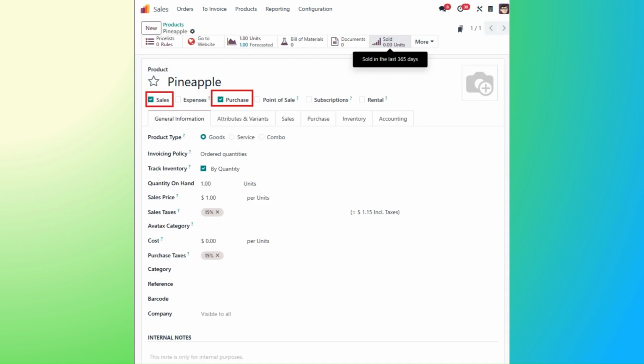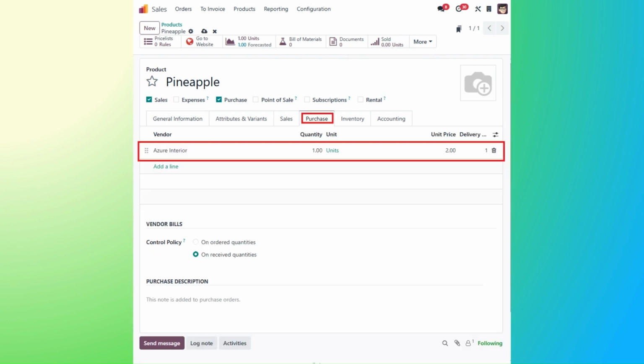Next, configure the products you wish to dropship. In the Sales module, go to Products and select an existing product or create a new one. Ensure that both can be sold and can be purchased options are enabled. Under the Purchase tab, add the vendor who will fulfill the dropshipped orders and specify the purchase price. If you work with multiple vendors, list them here. Odoo will prioritize the top listed vendor for purchase orders.